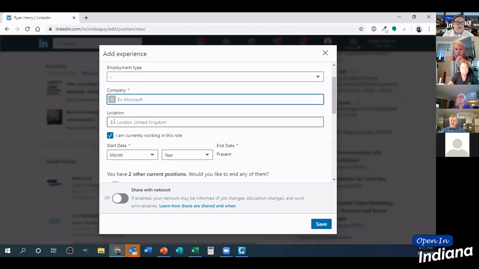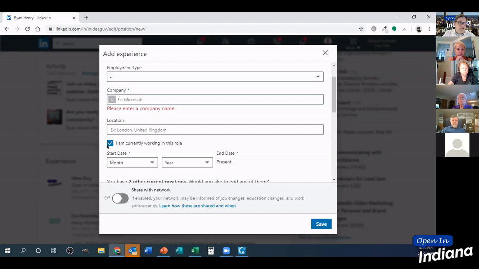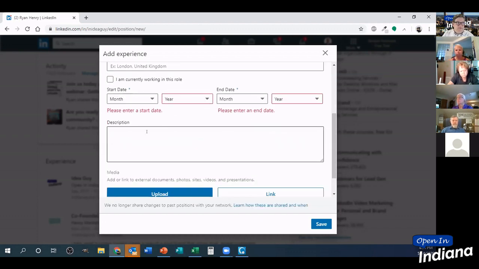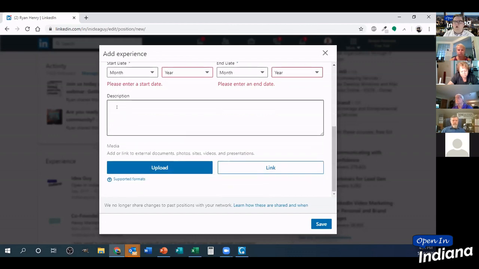You want to make sure that you add the location. So once again, if it's Greenwood, Indiana, you want to put Indianapolis, Indiana area. You can also select if you're currently in that position. Let's say in this case, we're adding past positions. You just uncheck that, and then you can add your start date, end date, your description. So what were your job responsibilities? What did you do in that position? If there's any kind of supporting media that you'd like to add for that position, you can add it there.